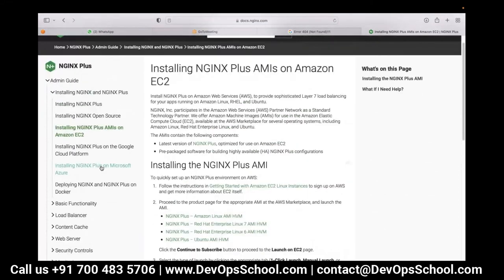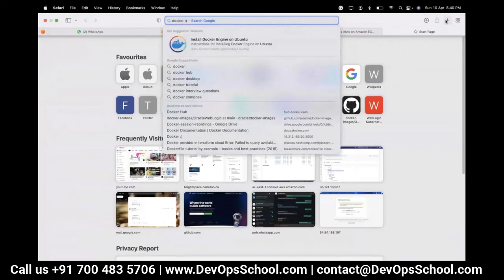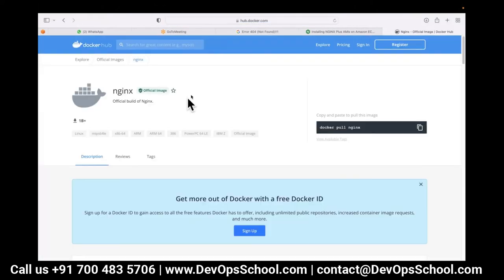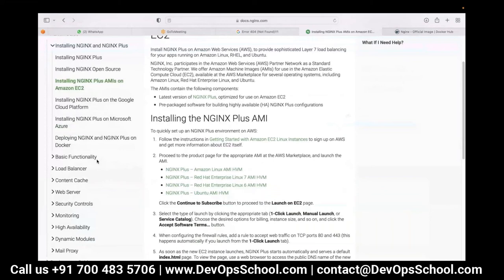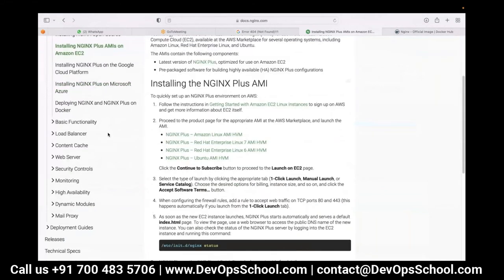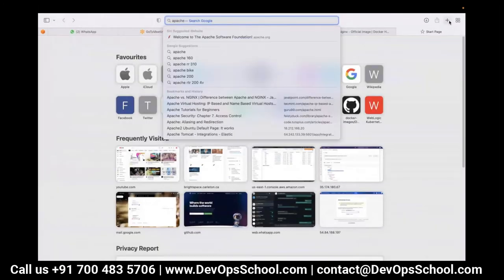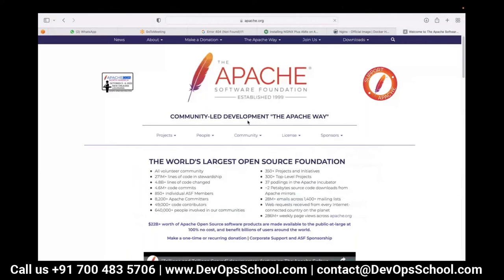If you check for Docker Nginx, definitely there is going to be an official image for Nginx. So when we talk about the portability and the supportability with this software, it is going to be supported by a production-grade company, right? It is supported by Nginx. When we talk about Apache, Apache is again open source software, right? But if we talk about the differences, we have lots of differences here.